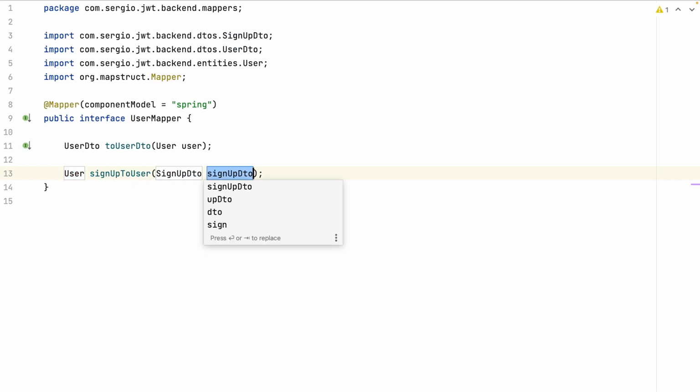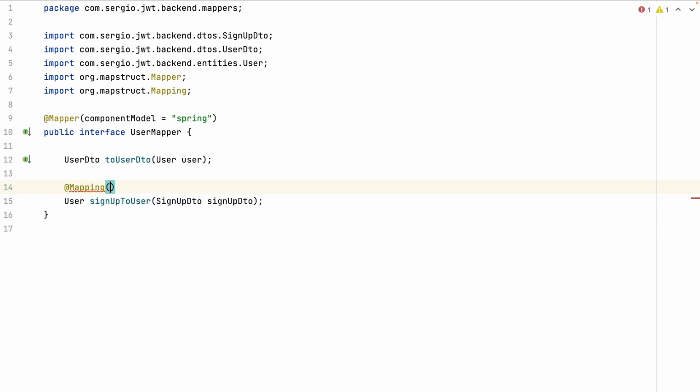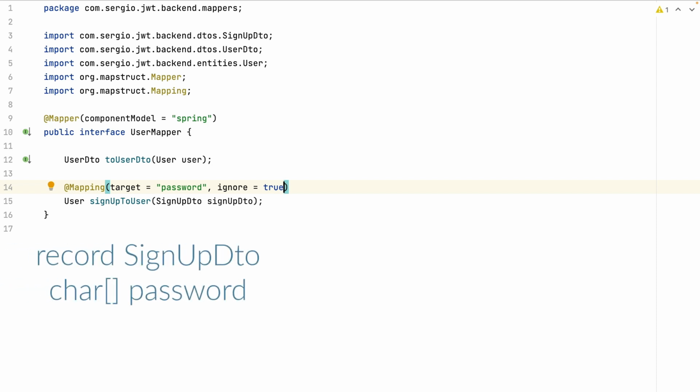Let's now create the method in the mapper. I ignore the password because it has different format. It has a char array in the signup DTO and a string in the user object.